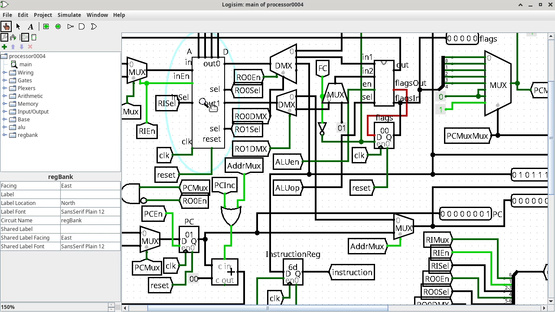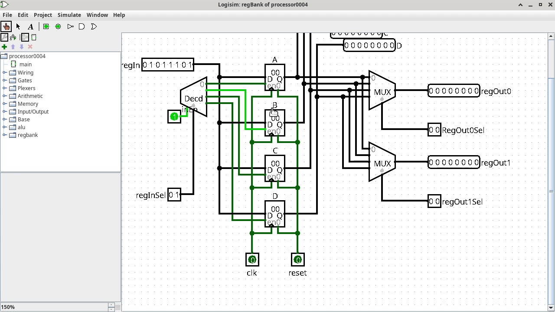If I really want to find out which one is updated, I can always look inside by right-clicking and then clicking on View Reg Bank. And we can see that register B is the only one with an enable turning bright green, which is a 1. Everybody else has enable being a 0, so that means register B is about to update on the rising edge.